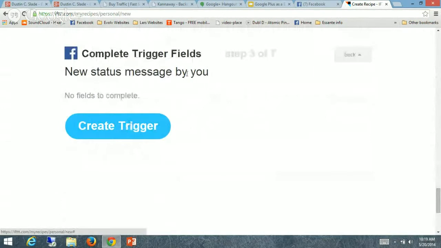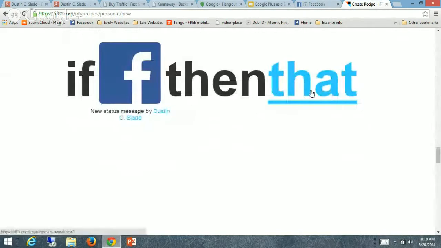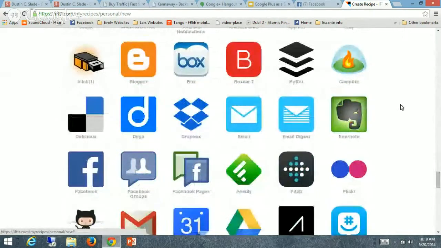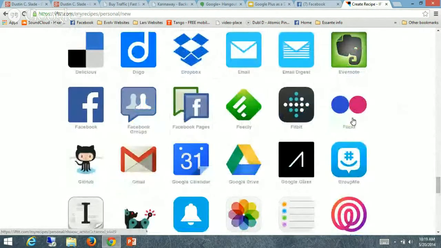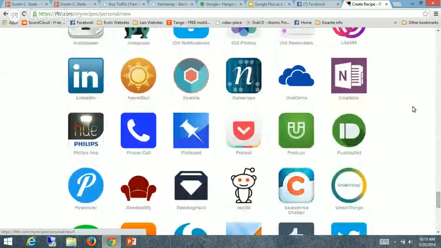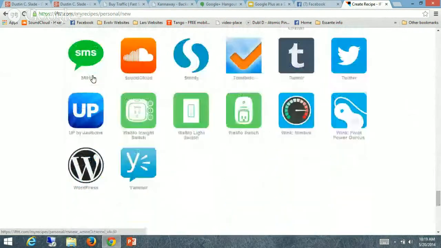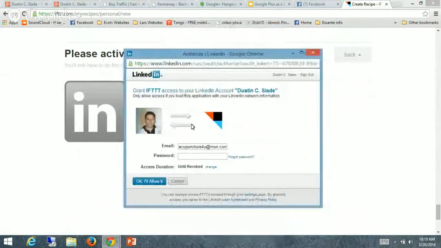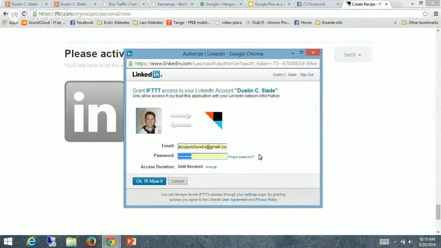If I have a new status message by you, then what do I want it to do? So then what's the action? Well, let's see. Where do I want to send it? I could send it to my Facebook groups, Flickr, Google Drive, LinkedIn. This is a nice one. I like interacting with LinkedIn, so I could put that straight into my LinkedIn account once I make that up.